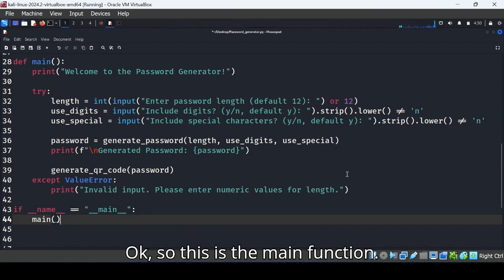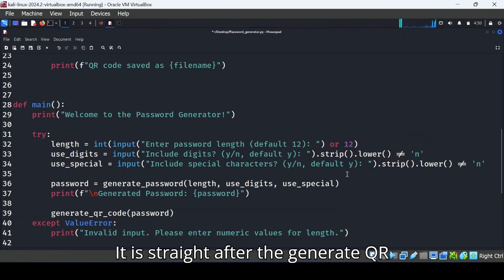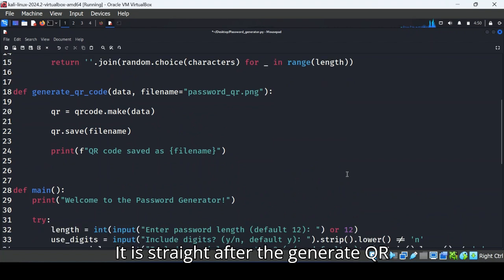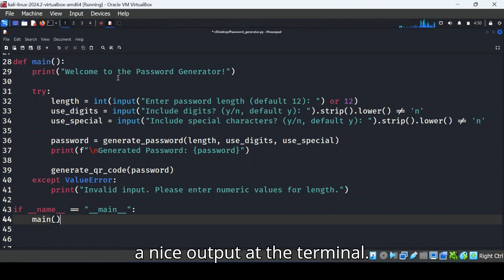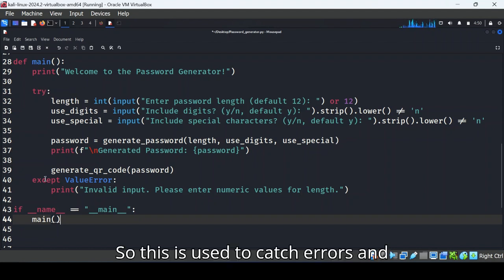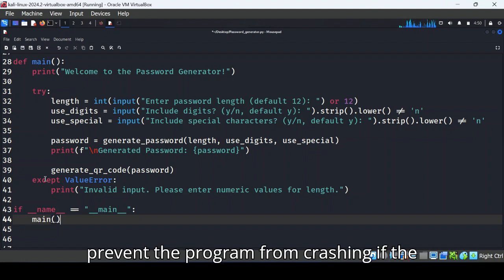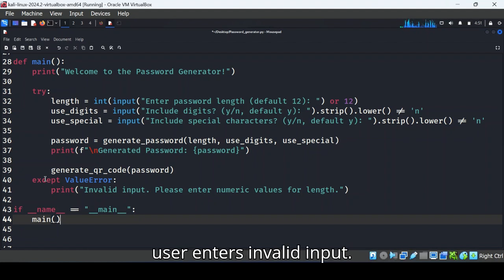Okay, so this is the main function. It is straight after the generate QR code function, and now I will start explaining it. This is just a print statement, so we have a nice output at the terminal. This is a try and except block, which is used to catch errors and prevent the program from crashing if the user enters invalid input.